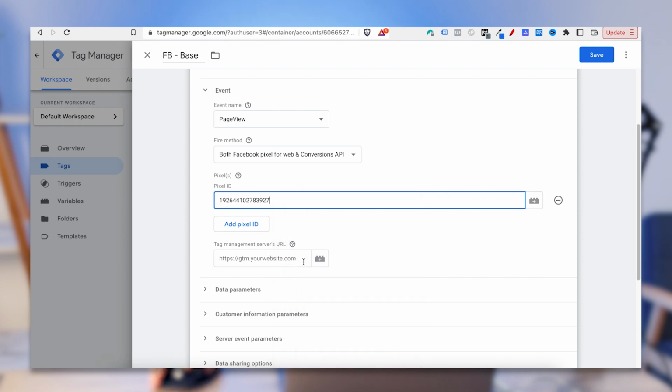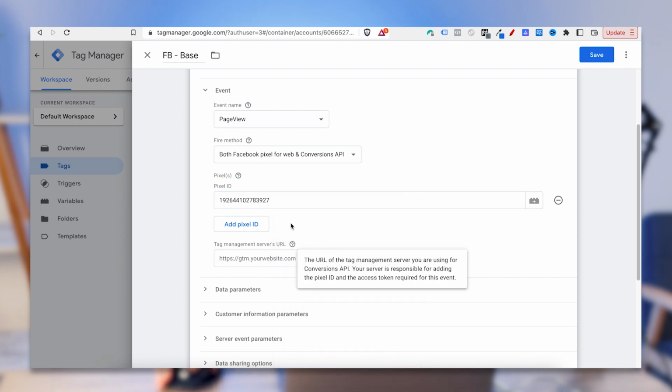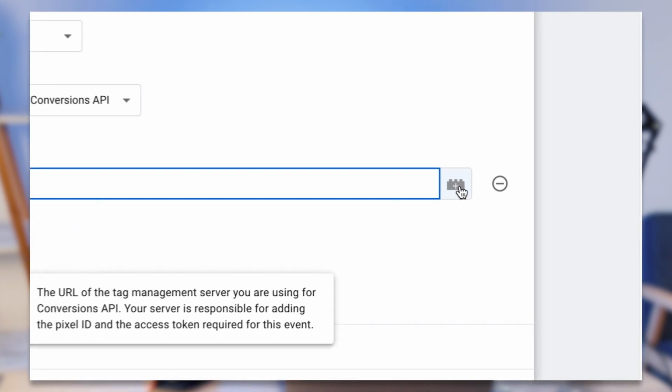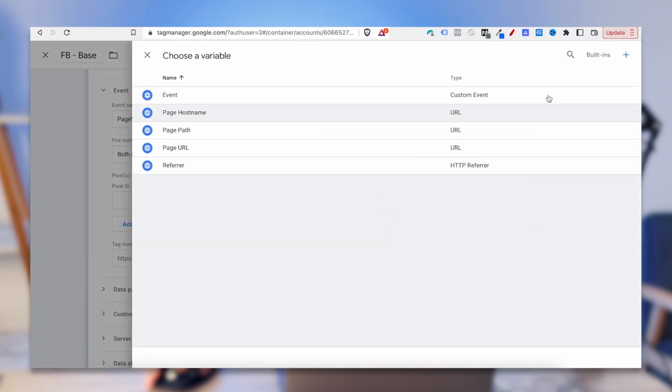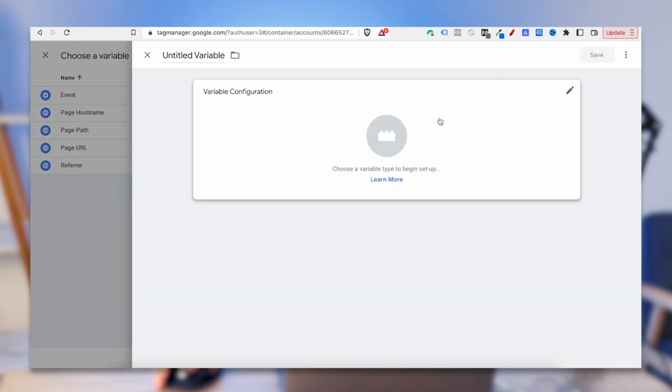Now, we don't want to have to keep doing this every single time. So what we're actually going to do, I'm going to delete that from there. I'm going to click this button here, which is Add Variable. Now this is going to create a variable, so we can use built-in variables, or we can create our own by clicking plus in the top right corner. I'm going to call this one Facebook Pixel ID.